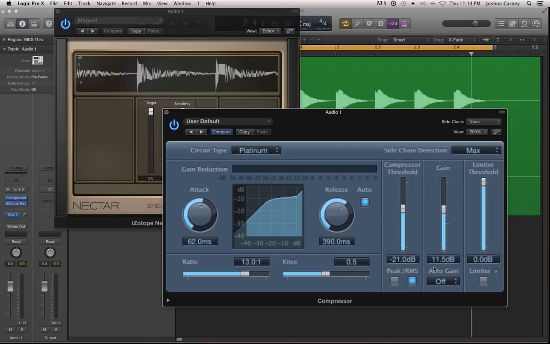All right, and then the last thing I need to go over in the compression area, other than the circuit types, is the auto gain. The auto gain will actually add volume automatically back to your signal to automatically make up gain for the threshold. So you can set this to off, 0 dB, or negative 12 dB.